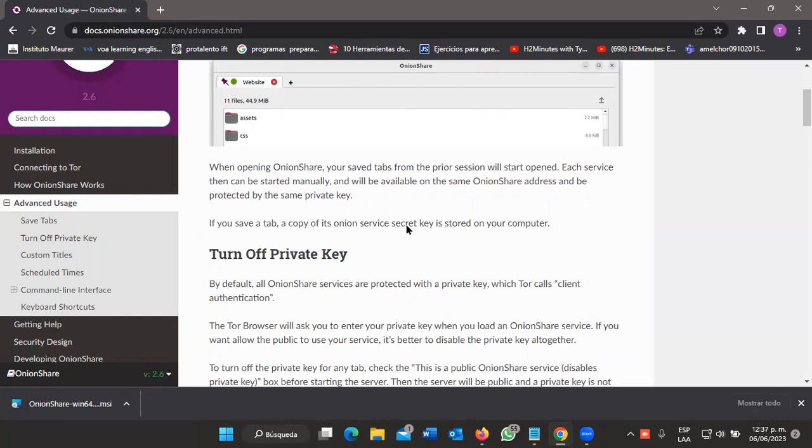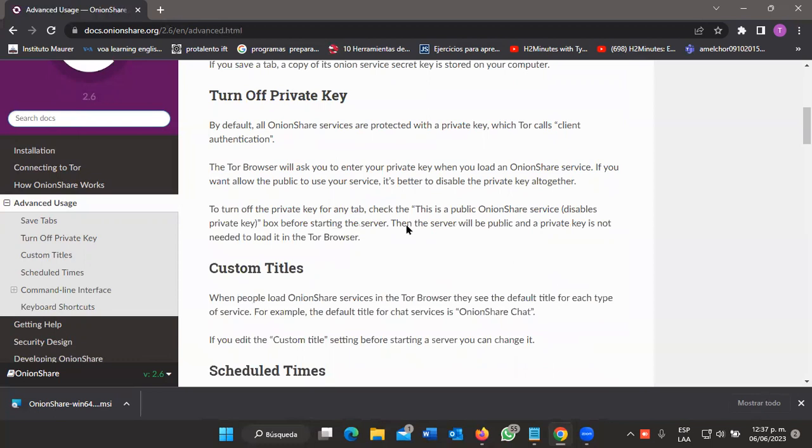Turn off private key, heading level 2. So it's a level 2 heading. By default, all Onion Share services use Tor. To turn off private key, custom titles in Onion Share. Custom titles, okay, it's okay. Scheduled times, heading level 2. Then we go to scheduled times.